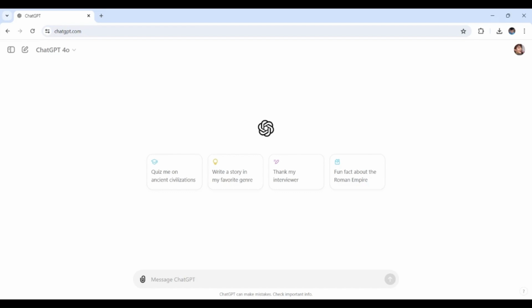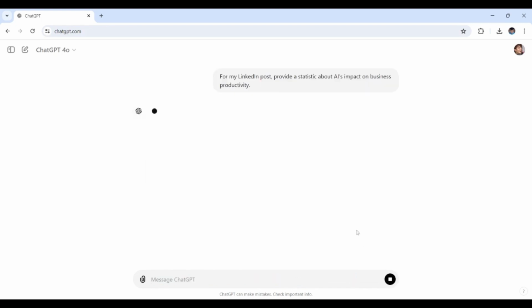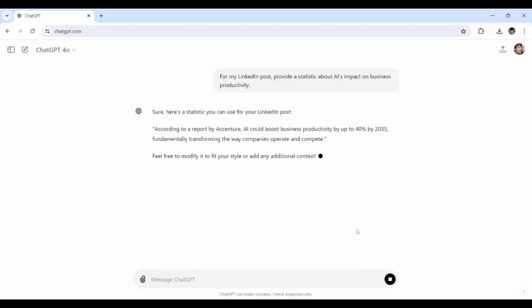To make your LinkedIn posts stand out, incorporating valuable insights and data is crucial. ChatGPT can be a fantastic resource for finding relevant statistics and facts. Let's ask ChatGPT for some data. For instance, you could input right here, like, for my LinkedIn post, provide a statistic about AI's impact on business productivity. So let's see how this goes. As you'll see, here's how ChatGPT would respond.